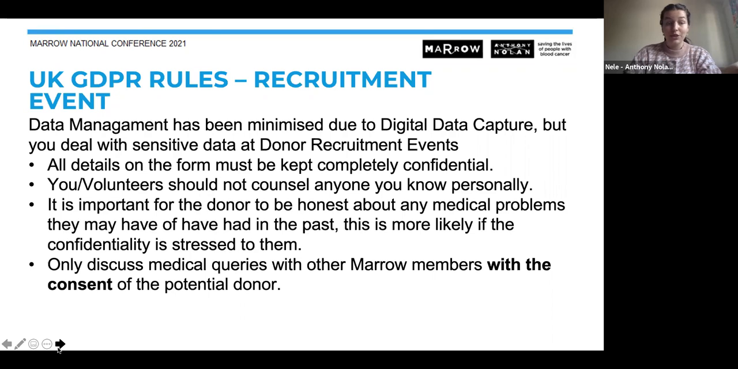You and your volunteers should never counsel anyone you don't know personally. It is important for the donor to be honest about any medical problems they may have had in the past. It is more likely that they will be releasing this confidential information to you if they try that again. This is more likely if the confidentiality is stressed to them. That was a difficult sentence.